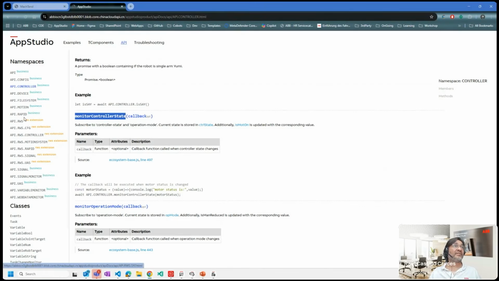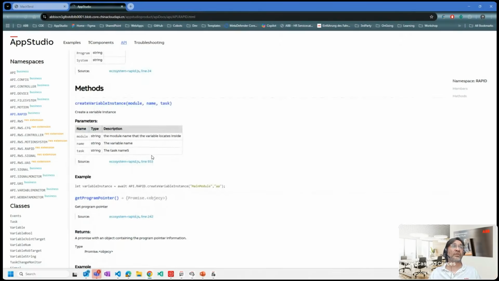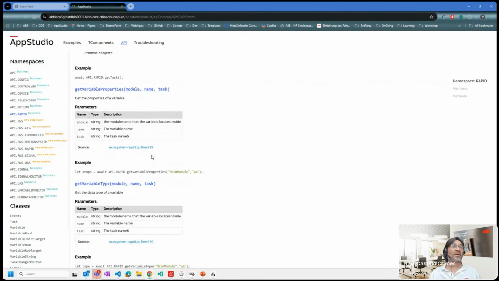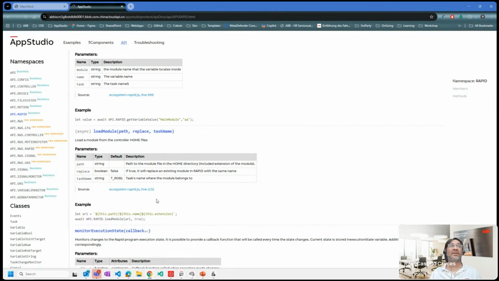But that is not all. You have here really a bunch of functionalities. I recommend you to go through these and get an overview of what all is available. Get variable value here, for example. You don't need to subscribe. You can simply fetch a value directly with this. You can do loading of modules and so on.